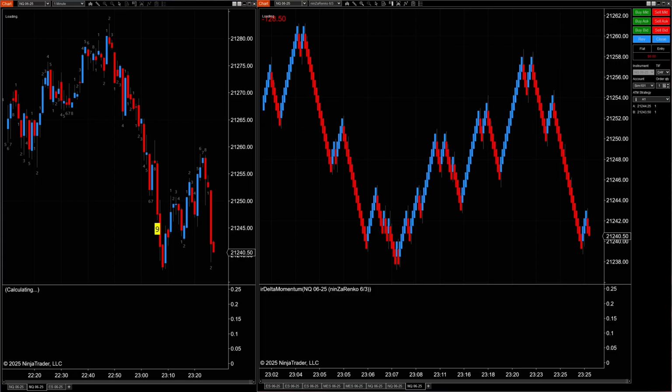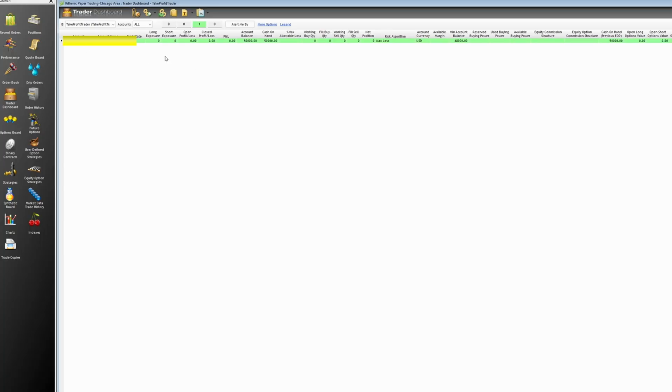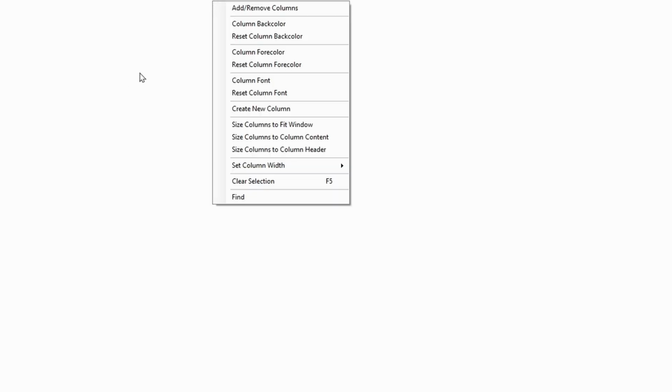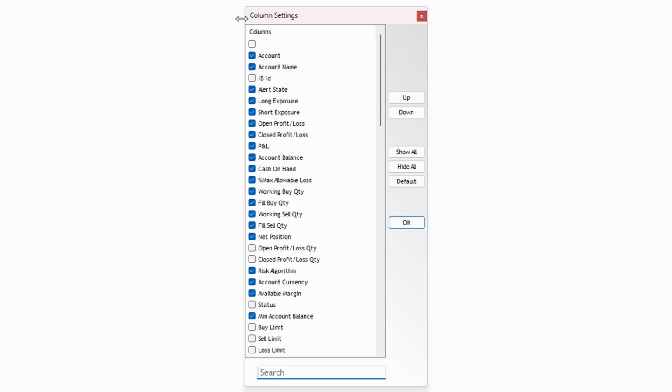Well, for that, we need to pull back over the RTrader window, and you can adjust the font for each one of these columns. It is a little bit of a pain in the butt, but one of the things we want to do, right click over here on the chart where it says add or remove columns. Let's select that real quick. That brings us to this window. Let's clean this up a little bit so we can just see the information we need. Long exposure, we can turn that off. Short exposure, turn that off. Well, I definitely want the open profit and loss, the close profit and loss, P&L, account balance. Cash on hand, we don't really need. Maximum allowable loss, we don't need that. Working by order quantity, we can turn all of that off. Sell quantity, fill quantity, net position, we can leave that on just to make sure we don't have any, so we can see if we have any positions on or not. Risk algorithm, turn that off.